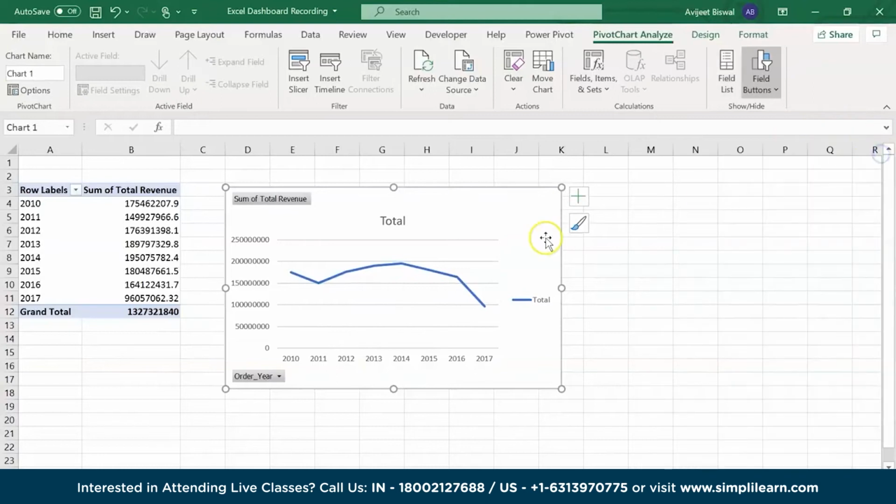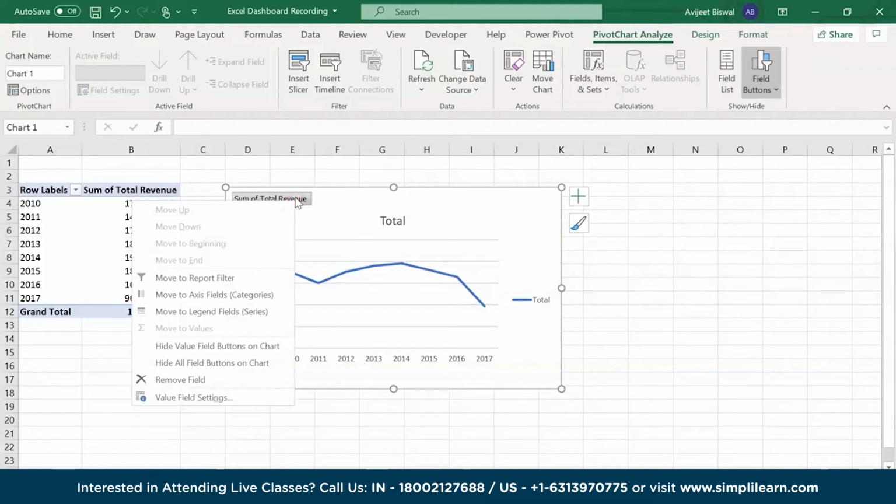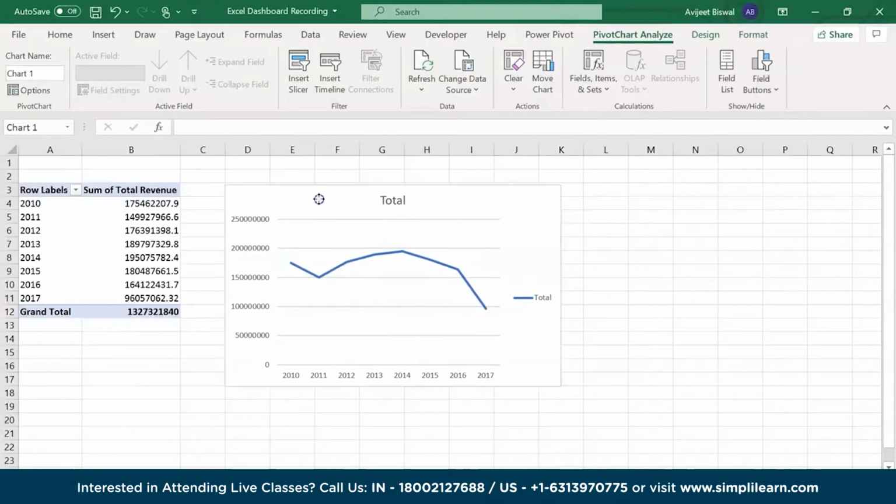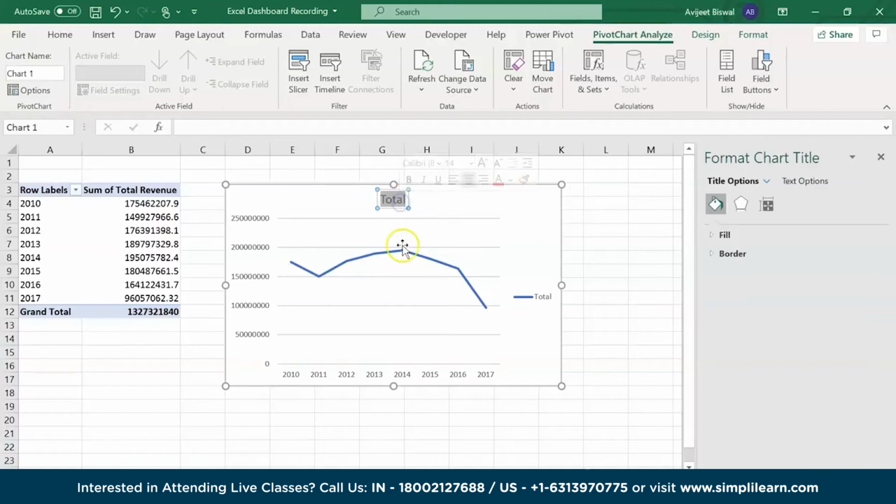Now let me show you how you can format this chart to make it more readable. So first let me delete these. So I'll right click and select hide all field buttons on the chart. So this will delete the buttons present on the chart. Now let me go ahead and edit the chart title. So the title I want is total revenue, I'll type it down by year.